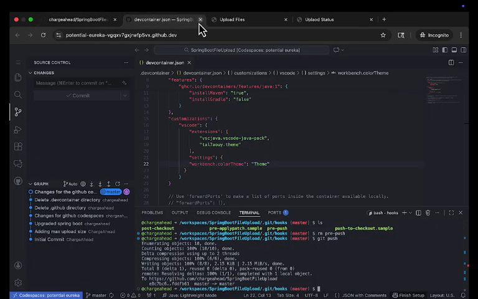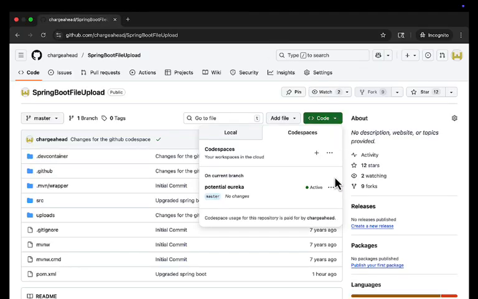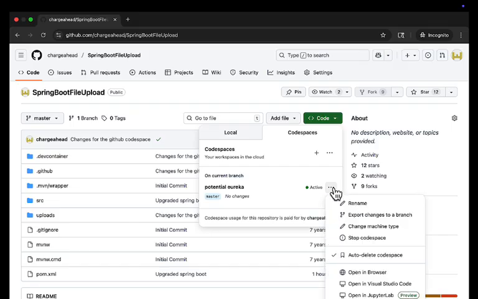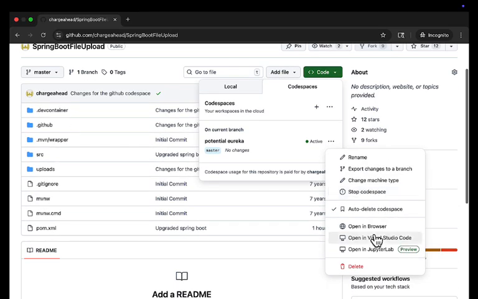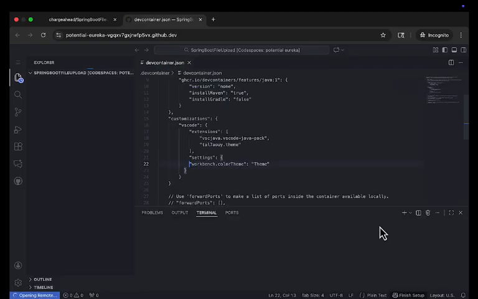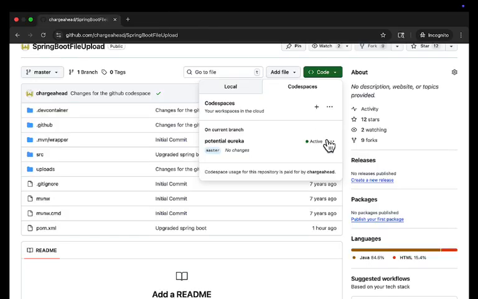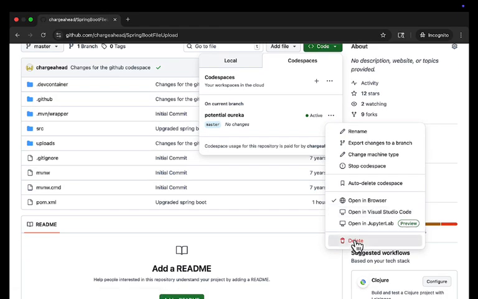Now, let me close the container window. Going back to Codespaces, we see our Codespace here, and if we click the three dots, we can see several options to rename it or change the machine type, stop the Codespace, etc. The Codespace has a default timeout setting where after a certain amount of inactivity, it will stop automatically. We can open it again by choosing Open in Browser, and it opens up and comes up with our customizations. We can also delete the Codespace from here, so let's do that.